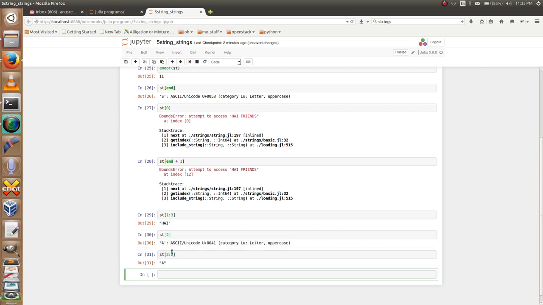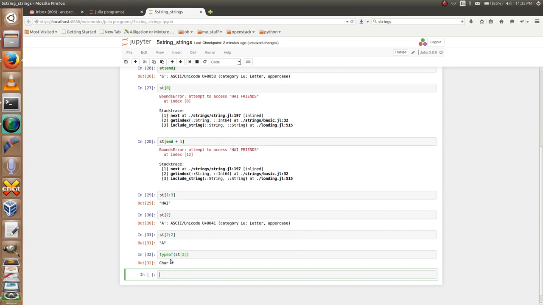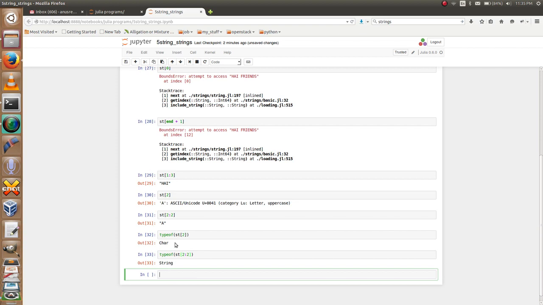Let me show you the type of st of 2. Type of st of 2 is Char, and type of st of 2 colon 2 is String. This is the difference. These are not the same. This will give you a character, but this is a substring.